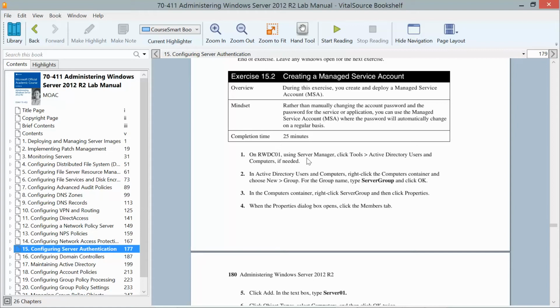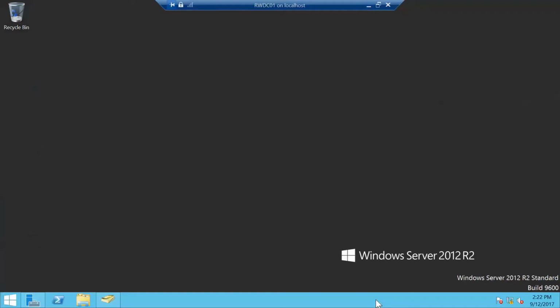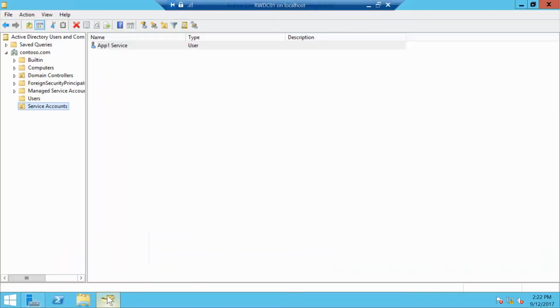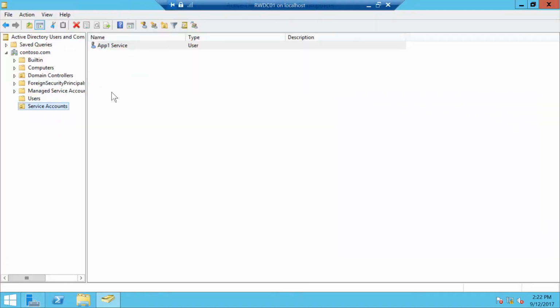So we're already logged on to the RWDC, so now we're going to go into Tools and go back into Active Directory Users and Computers and create a group called Server Group. So let's get started. Okay, I had Active Directory Users and Computers open from the previous exercise.